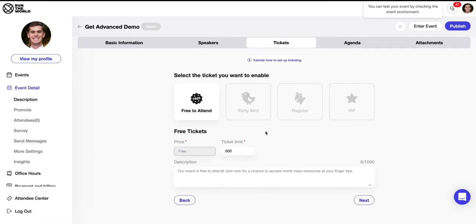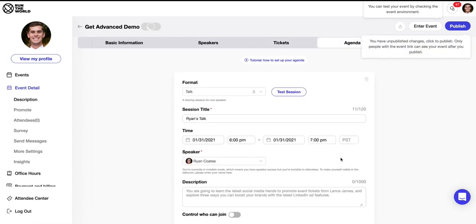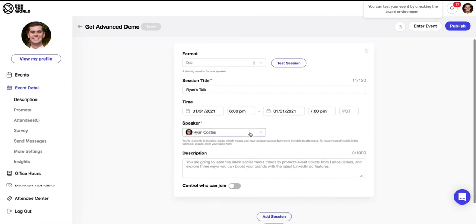Here again, similar page. This one's for tickets. It has the ticket limit, and you can add a description if you want, for example early bird, regular, or VIP tickets. We do offer tiered ticketing in our platform, all built in, which makes it super easy for you guys.